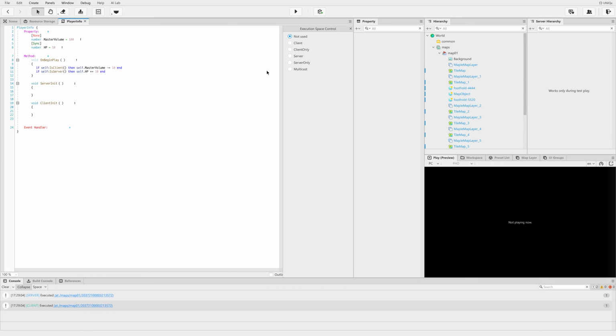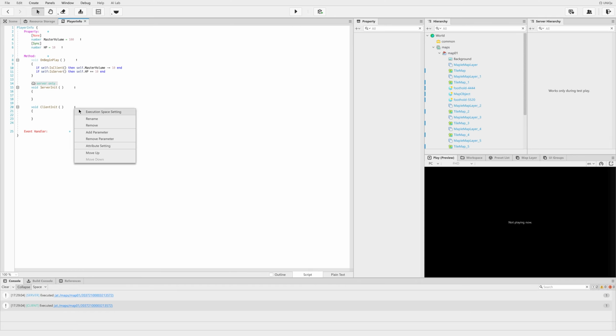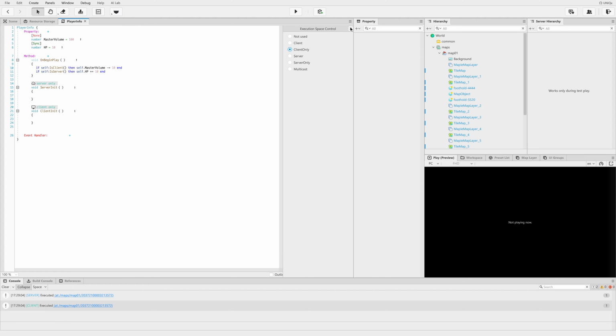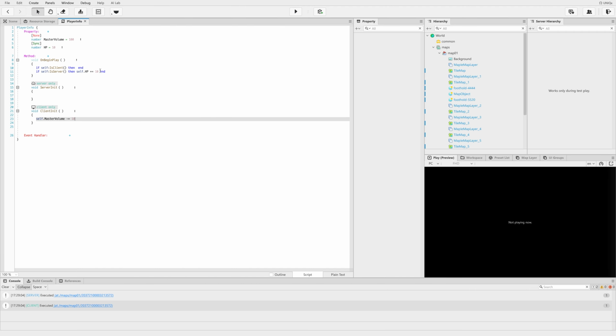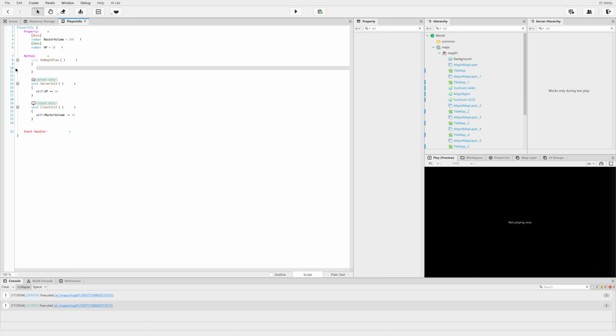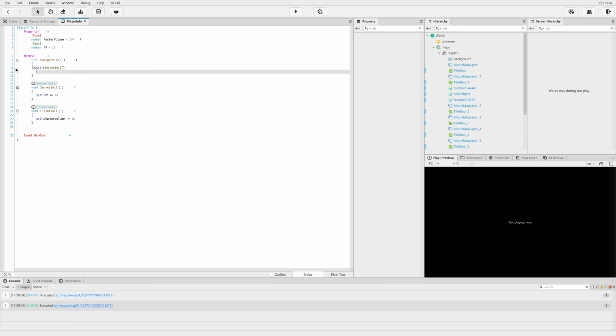And the server init will make sure that this is server only, and the client init will make sure that this is client only. And in onBeginPlay, for the client, let's decrement our master volume. For the server, let's increment our HP. So we're doing exactly the same thing, but we're simply going to call server init and client init.